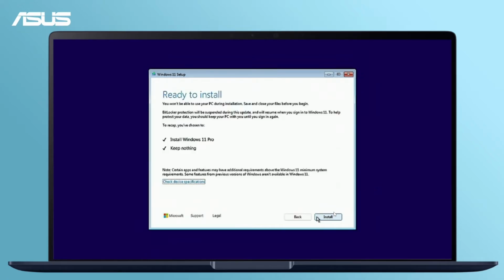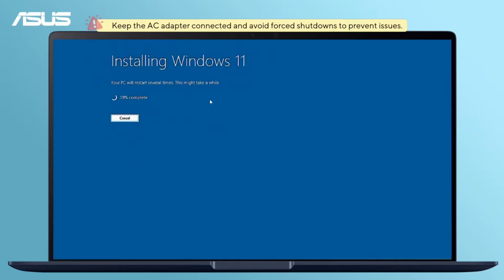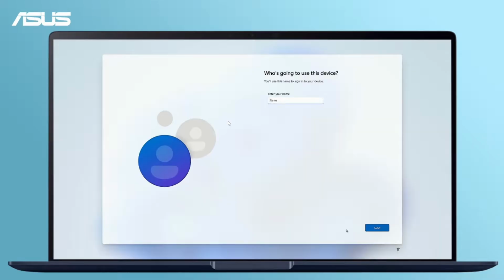You will see install again, and this will install Windows. And now just do the basic setup, and that's how you can use this USB to install or reinstall Windows 10 or 11 on any compatible PC.